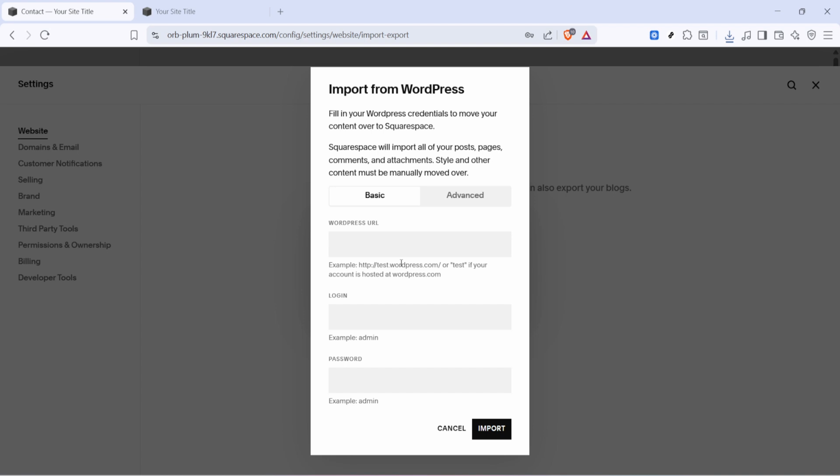Next, Squarespace will ask for your login. Enter the username for an account on your original blog that has permission to read and export content, then enter your password. These credentials are only used to access your existing site so the importer can gather posts, categories, tags, images, and other supported items. Be sure you're using a secure connection and only provide details you control.